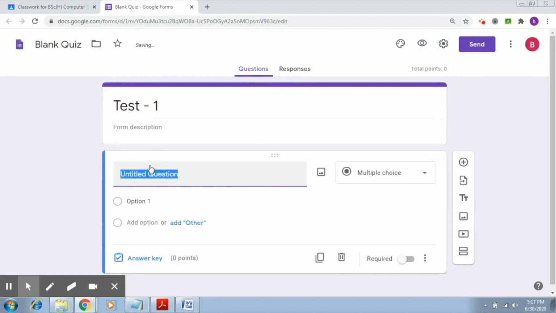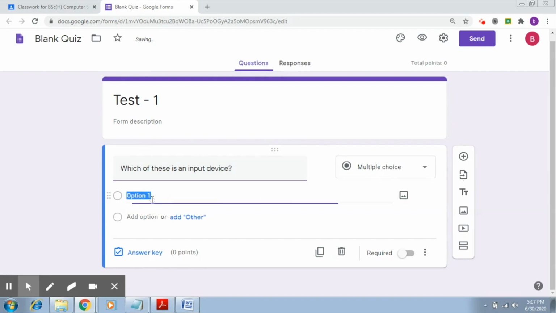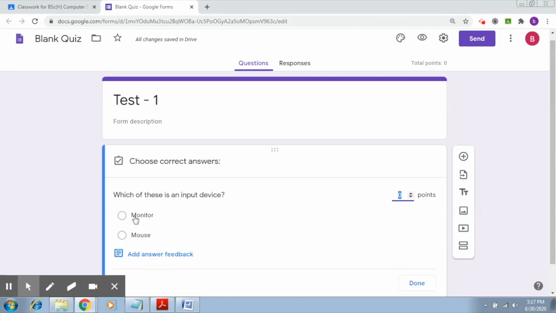And here I'm going to create very simple 2 or 3 questions. So let's say my first question is, which of these is an input device? And let me give 1 or 2 options. So my first option is monitor and my second option is mouse. I make it required. I set the answer key to be mouse and I give it 1 point.